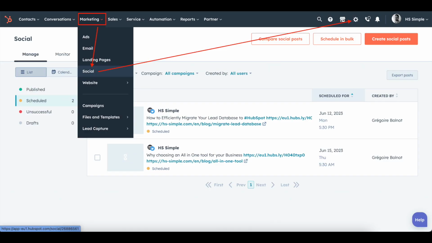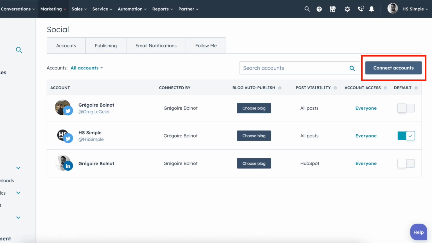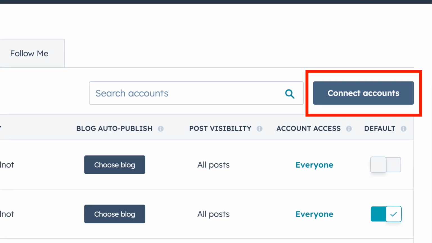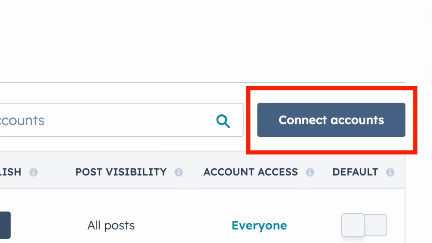So the first thing we need to do is to connect all our different accounts. To do so, just go to Marketing, Social, and click on the little setting button. Then simply click on Connect an Account, choose a desired network, and accept the authorization pop-up that appears at the bottom left of your screen. Now that your accounts are properly connected, we have two ways of automating our blog promotion. The first one is the auto-publish, and the second one is the single-click publish.